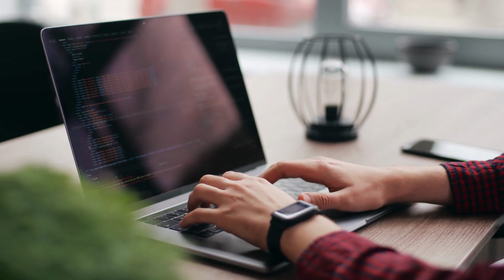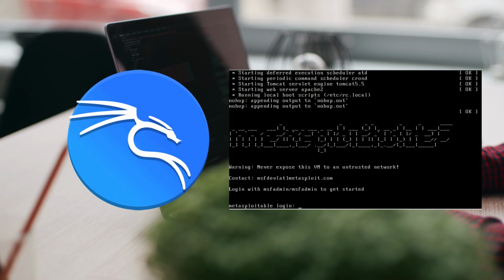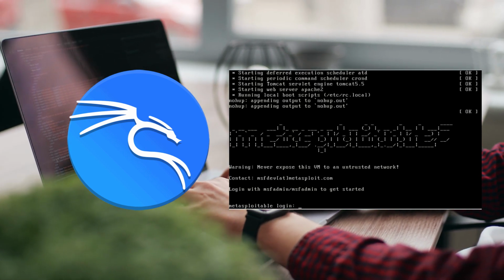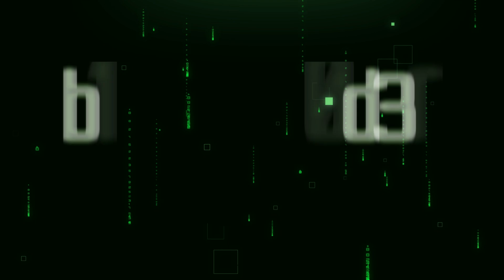Today, we're diving into some exciting pentesting action by linking Kali Linux with Metasploitable 2. If you're ready to get your hands dirty with some security research, you've come to the right place. Let's get started.